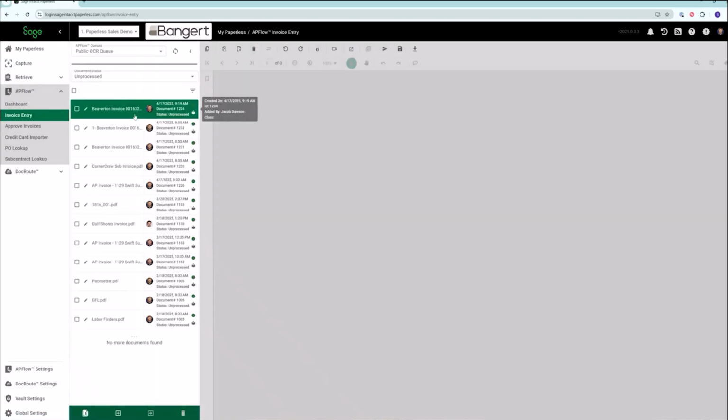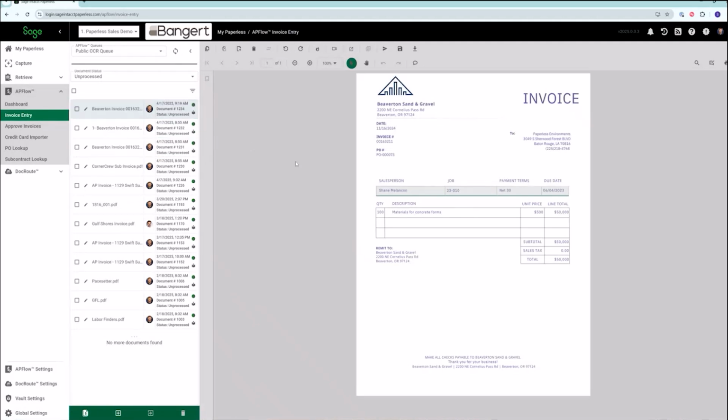Entry. When you go into Invoice Entry, the first thing that's going to populate out is your invoice image and then your queue that you've learned about earlier. Your queue is your to-do pile on your desk or your holding place for documents before they are processed through Sage Intacct Paperless for approval.